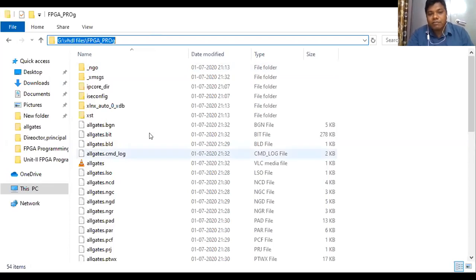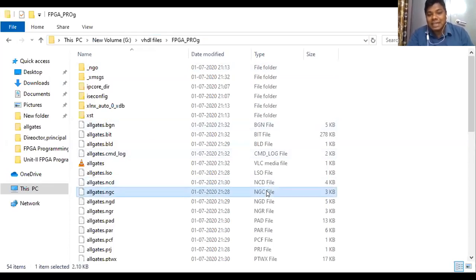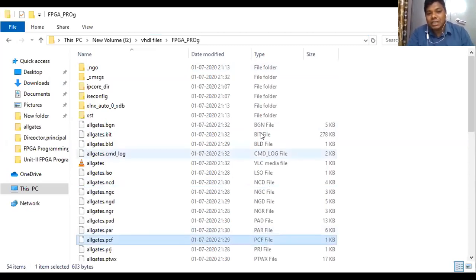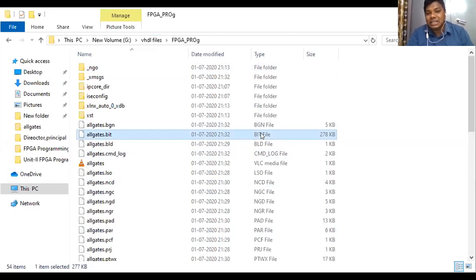In this folder, an NCD file is there, an NGC file is there, a UCF file is there, and the bit file is also there, with .bit extension. This file is enough to load and check the output. Now, again, I'll share the screen.